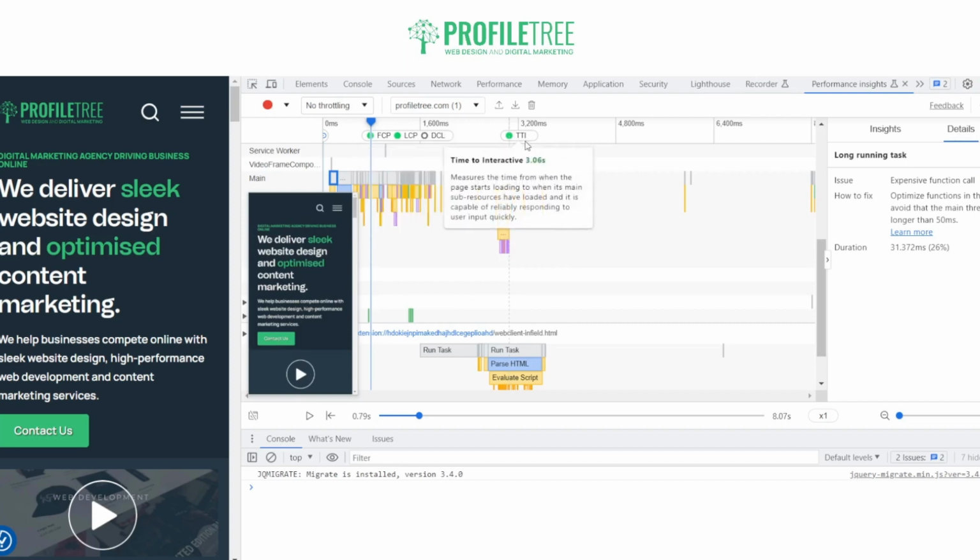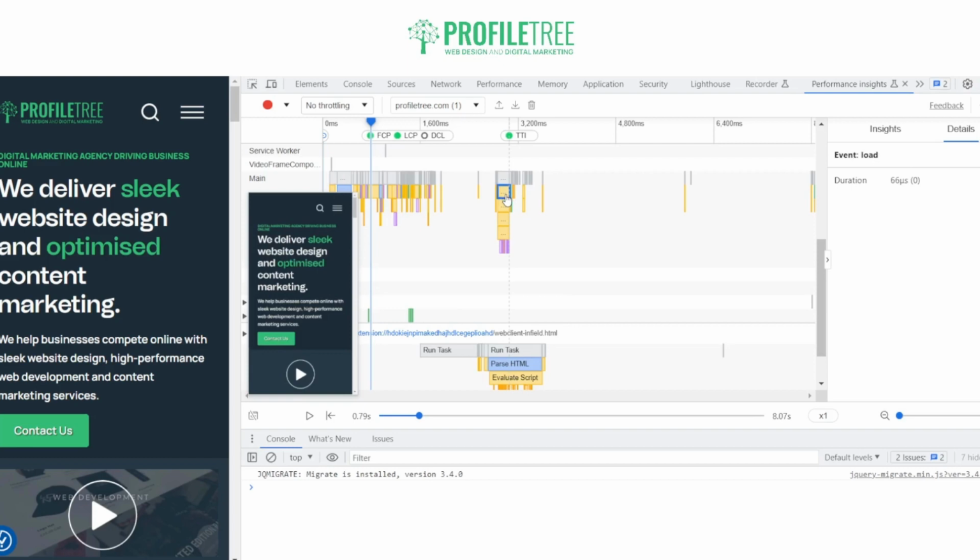And then you've got your TTI, which is time to interactive. So that's at 3.06 seconds. That'll measure the time from when the page starts loading to when its main sub-resources have loaded, and it is capable of reliably responding to user input quickly. So that's pretty good. You can see that everything more or less does load.